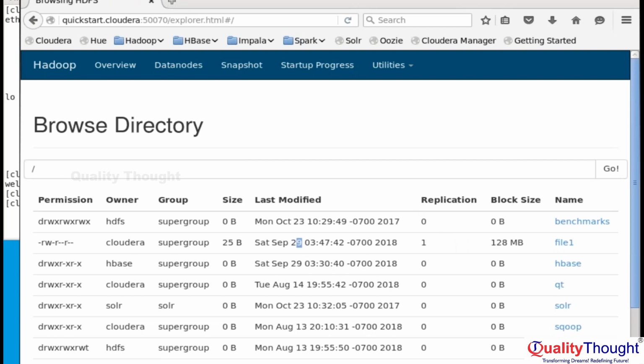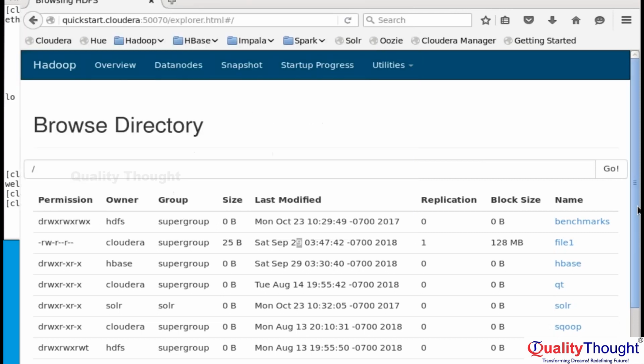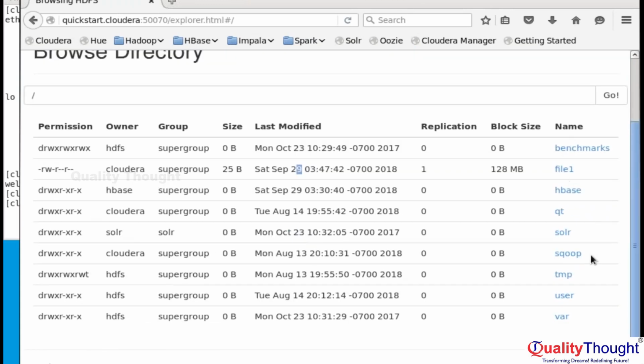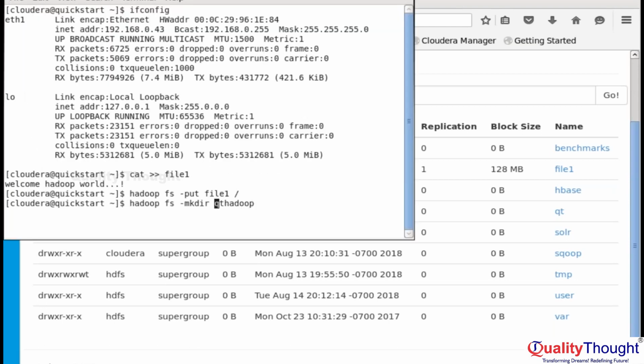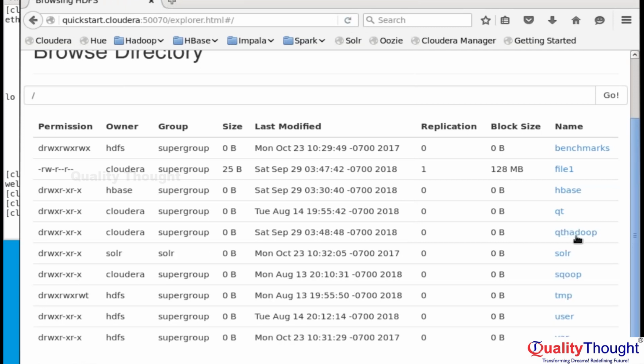In Hadoop we want to create a directory. To create a directory we use hadoop fs -mkdir. The directory I want to create is QT Hadoop. Let's see, there is no directory under root, there is no QT Hadoop, right? Once this command is successfully executed, we will see QT Hadoop is created. Let's refresh. We see QT Hadoop.